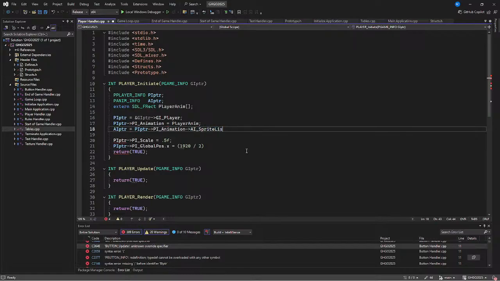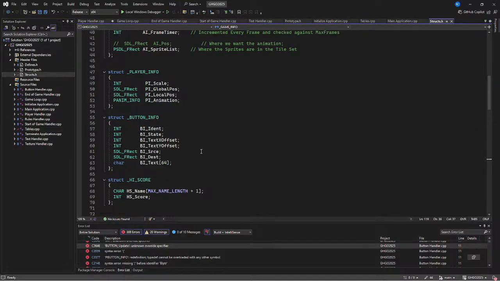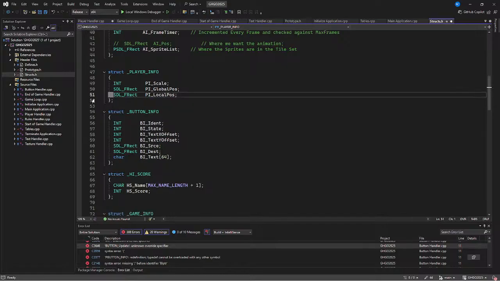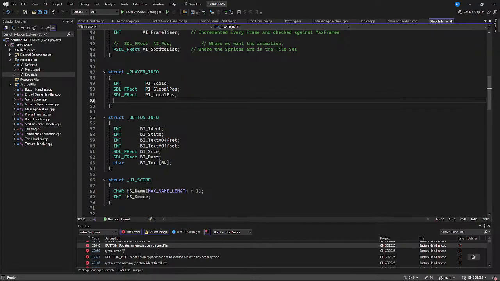Okay. You know, I did this before. I got rid of the animation because it was just easier to do. It was just easier to do.